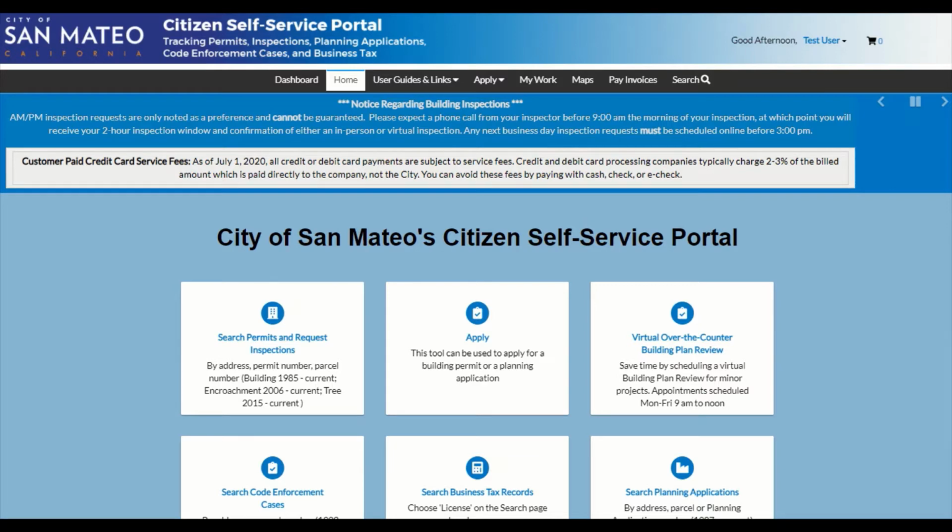First, make sure that you are signed into your account. You can confirm that you're signed in by checking the top right of the screen. Once you have signed in, you can start an application.